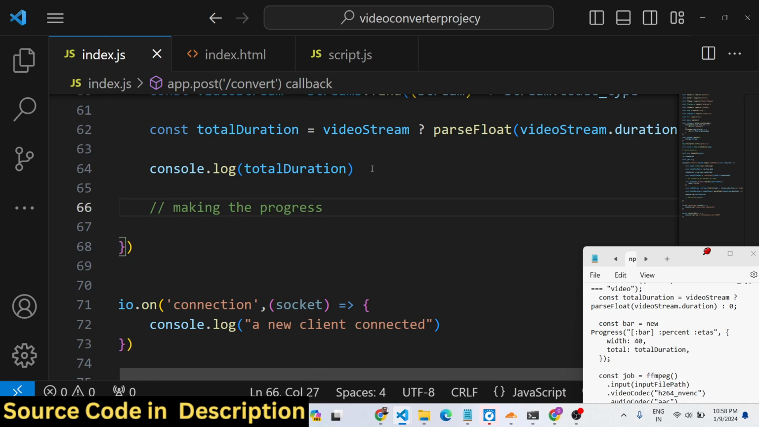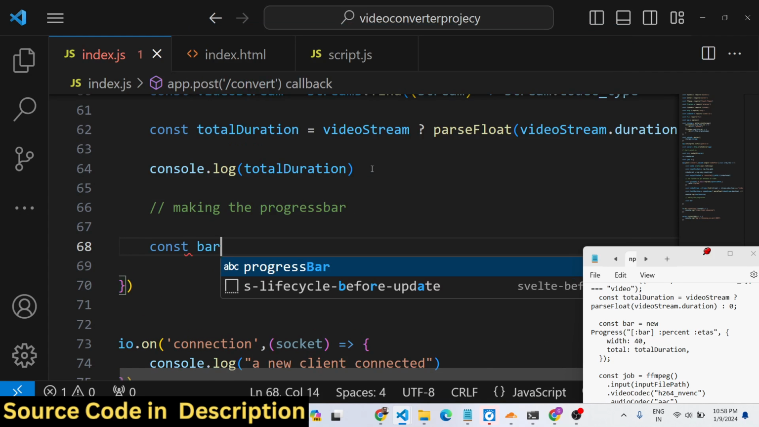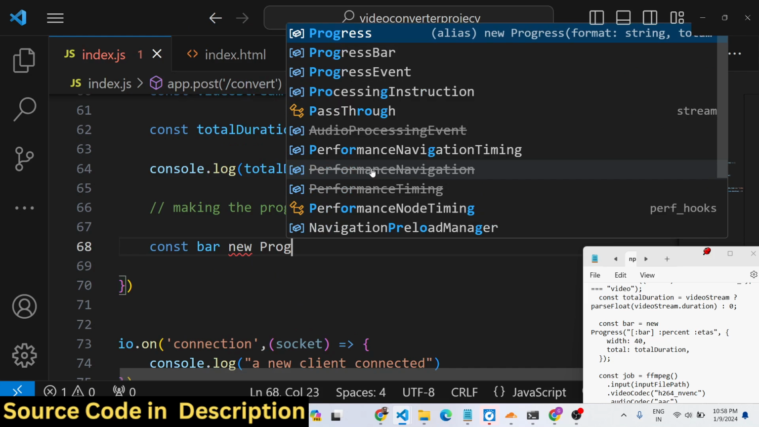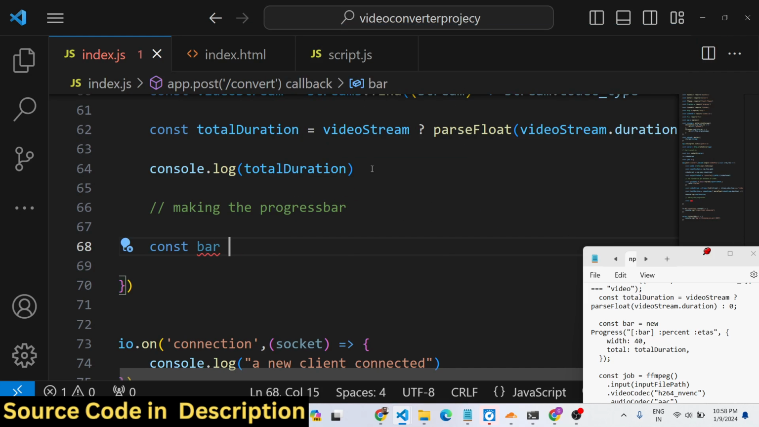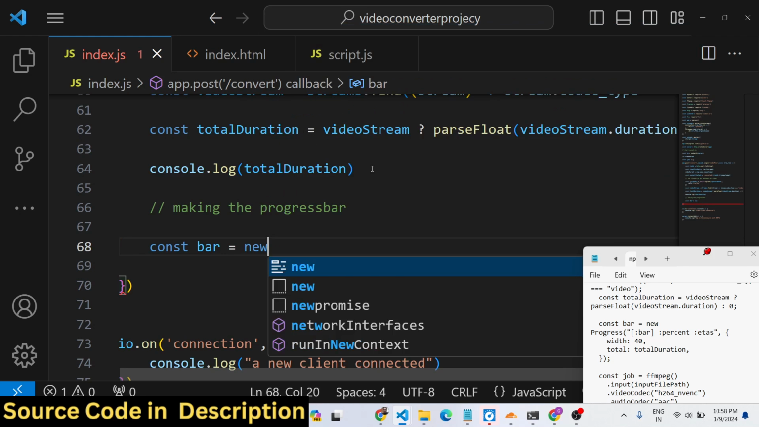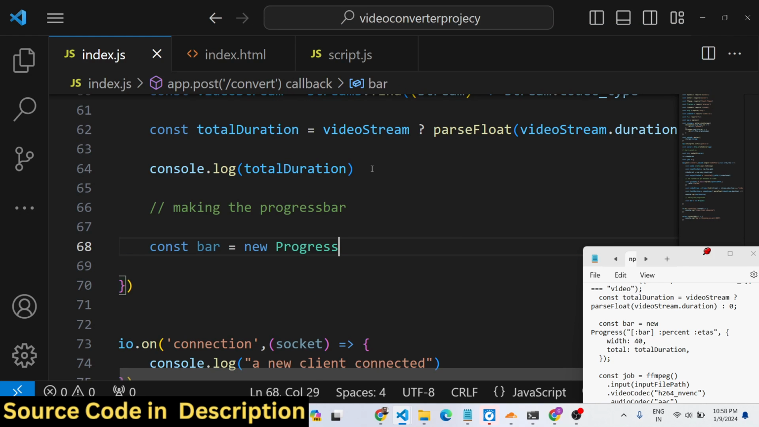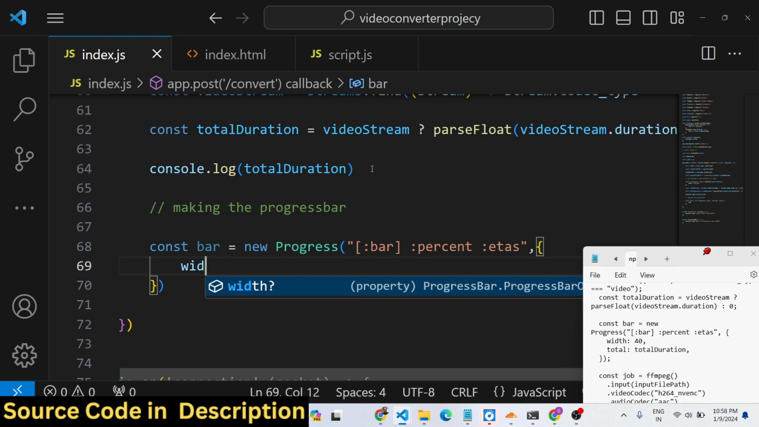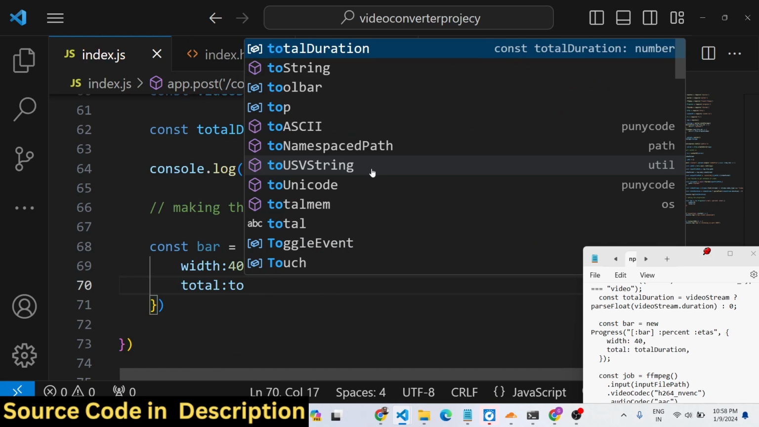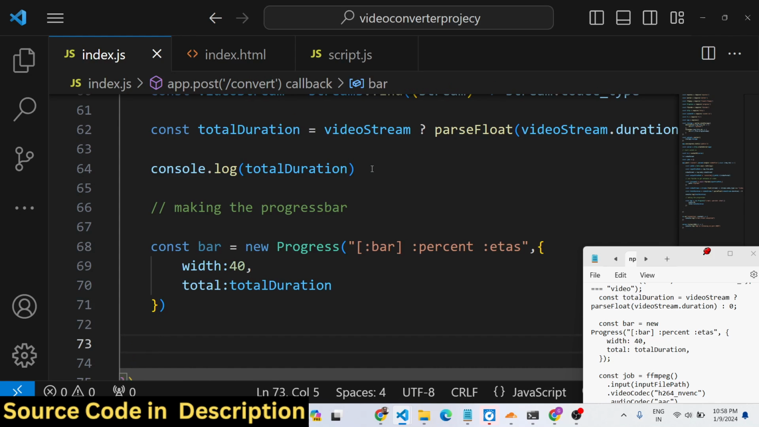So now to make the progress bar, we will use that progress package. And we will instantiate a new progress reference here, and inside this we need to pass this string right here. So just copy paste this, and this will be in percentage, so that's why colon percent, again colon ETA. It takes an object of width 40. You can change this width accordingly. Total will be total duration. That's all. And now we need to make the job, guys.